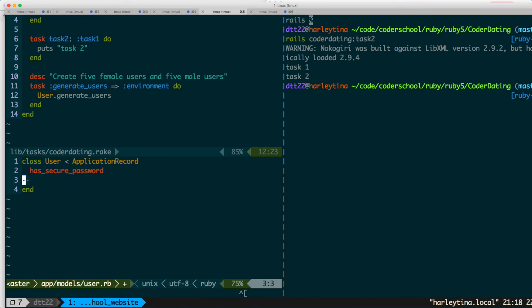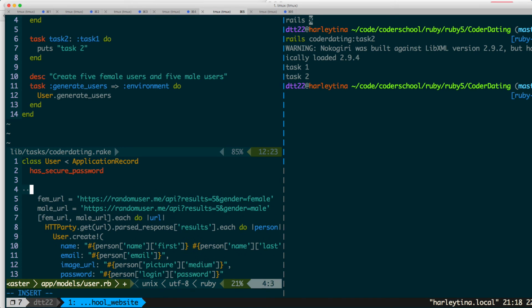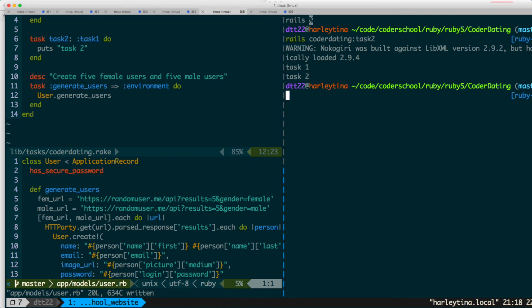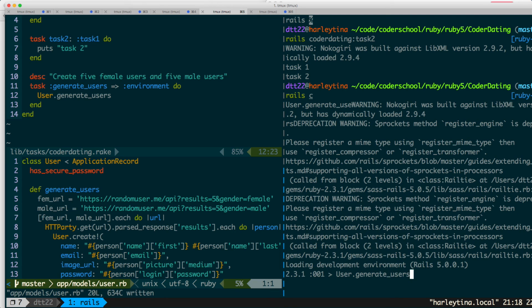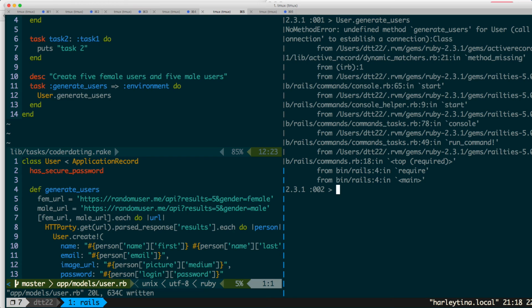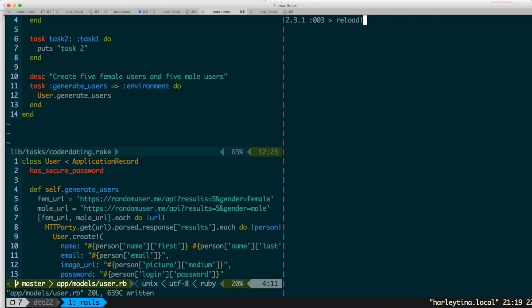can someone tell me why I prefer to write code this way? It's in the model, so then you don't need a rake task. You can just go to the Rails console and say User.generate users. Now you can pass in a number. You can create as many as you want. Obviously this doesn't pass because it's a class method, right? So self. I reload, try again, and it will run.